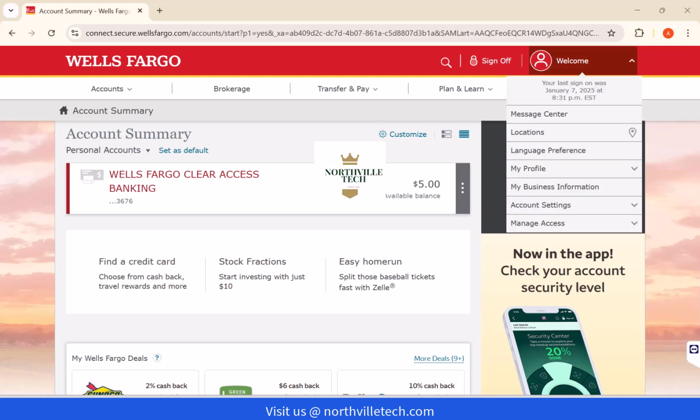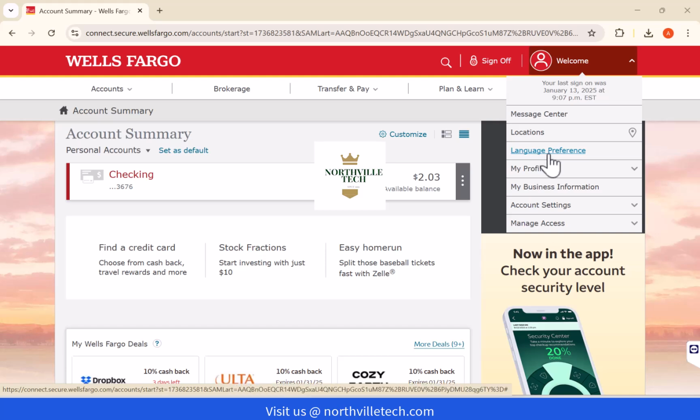A drop-down list will appear. On the drop-down list, you will see an option that says Language Preference. Click on Language Preference.